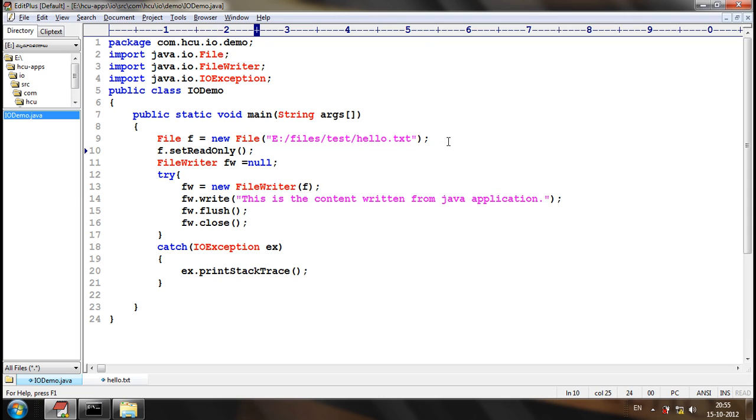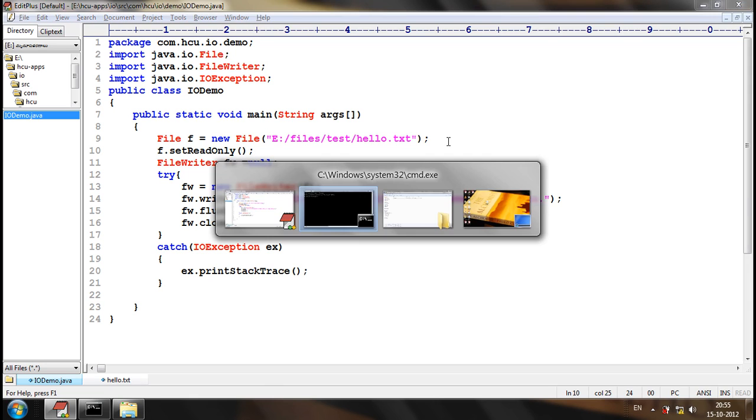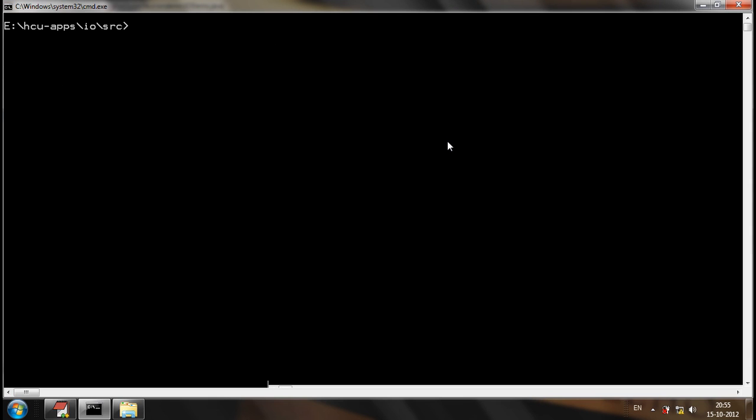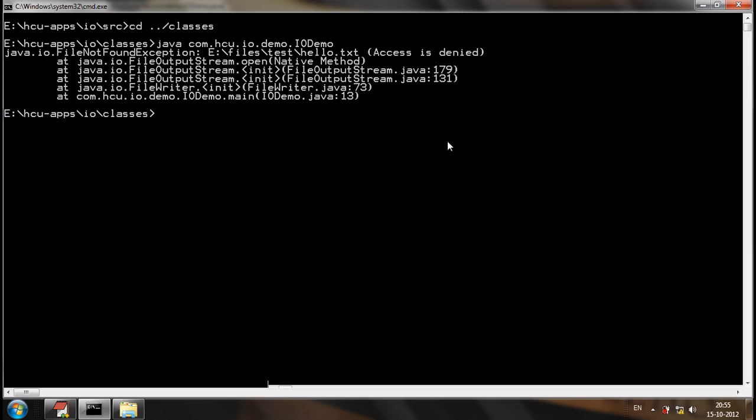Now, let's consider that. Can we write the content into the file system? Yes or no? No, we cannot write the content in the file system just because the file is a read-only file. Now let me try to compile the application and execute the application. What is it doing? It's telling that the access is denied.